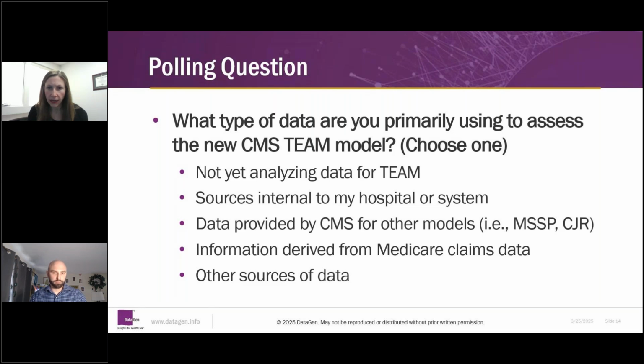So it looks like three of the options are somewhat clustered, with the most frequently reported being information derived from Medicare claims data. That's a good sign, at 30% of respondents. And then we have a tie at 25% for attendees not yet analyzing data for TEAM or utilizing sources that are internal to their hospital or system, and 18% using data that's been provided by CMS for other models that they're already participating in.